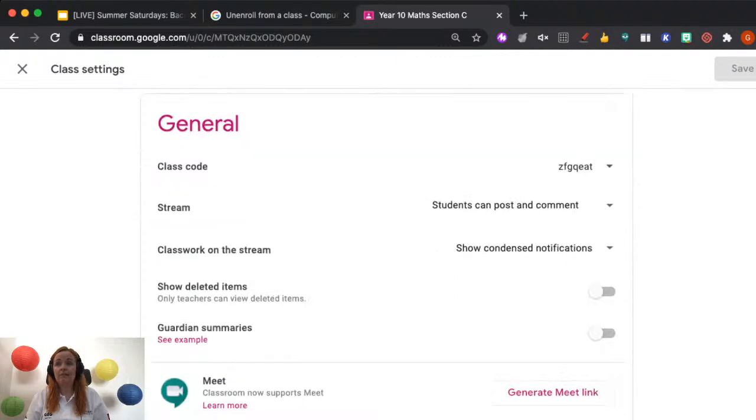If I scroll down a little bit, I can now see here that I have a class code. This class code is what you would give to your students in order for them to join Google Classroom. So they would take that code, and instead of clicking create a class, as a student, they would click join a class and they would enter this code that you see here on the right to enter your classroom.